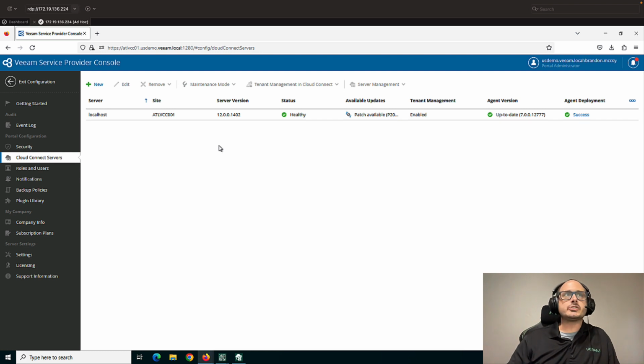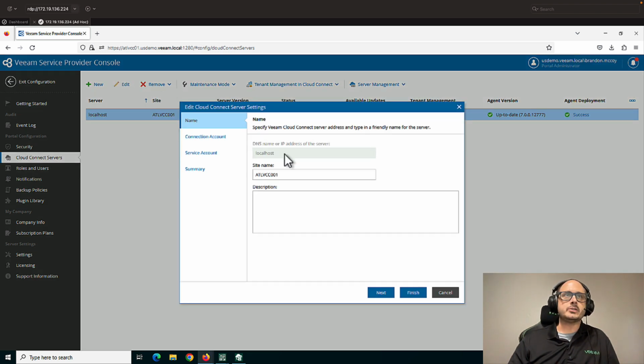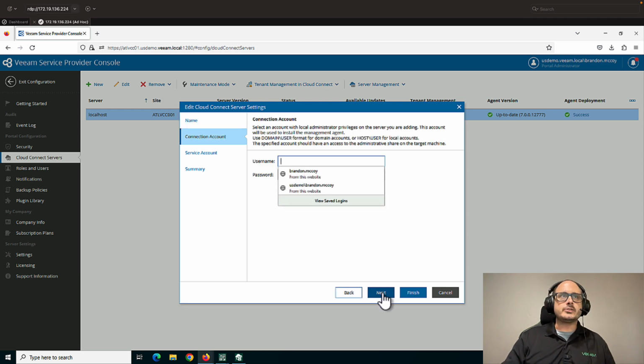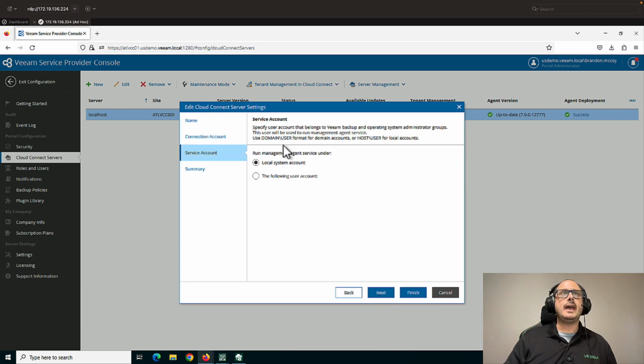So that's what we're going to install on the Cloud Connect server here, the management agent, and this server is the one I used in my last video. So I put in the DNS or IP address of that machine. I create a name for this Cloud Connect server. Maybe I have an Atlanta location and a Texas location. Next, I'm going to enter in credentials. Typically I use a local admin for both the connection account to talk to the Cloud Connect server, and then a service account to deploy and run the management agent on the Cloud Connect server, which will then make it connect to my service provider console.